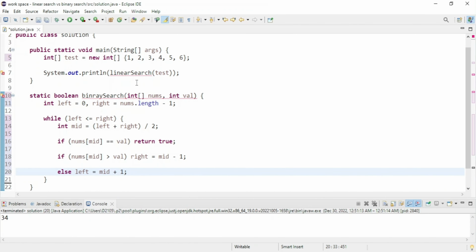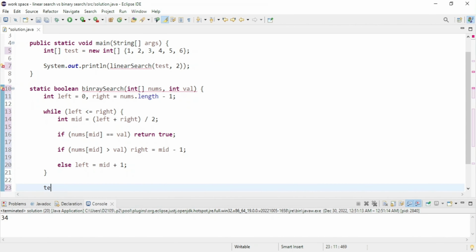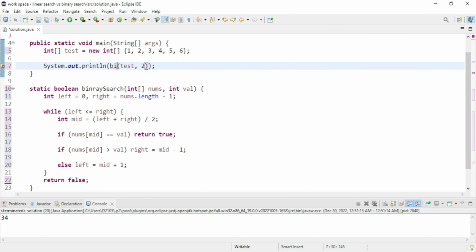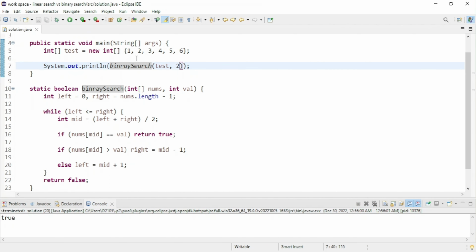Now let's test this binary search. Let's give it, for example, the value 2. And right here, after we finish the program, if we didn't find it, we have to return false. So let's call this binary search. I'm not sure of the spelling. And let's run. It returns true because the number 2 exists in our array.